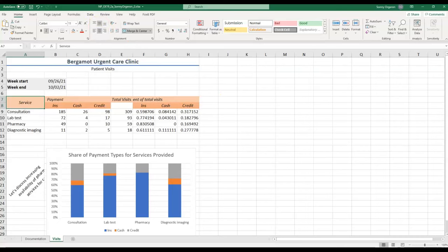Step 13, merge and center the range E7 to E8. So right here, E7 to E8. So let's merge and center this. And then we want to apply the vertical centering as well.